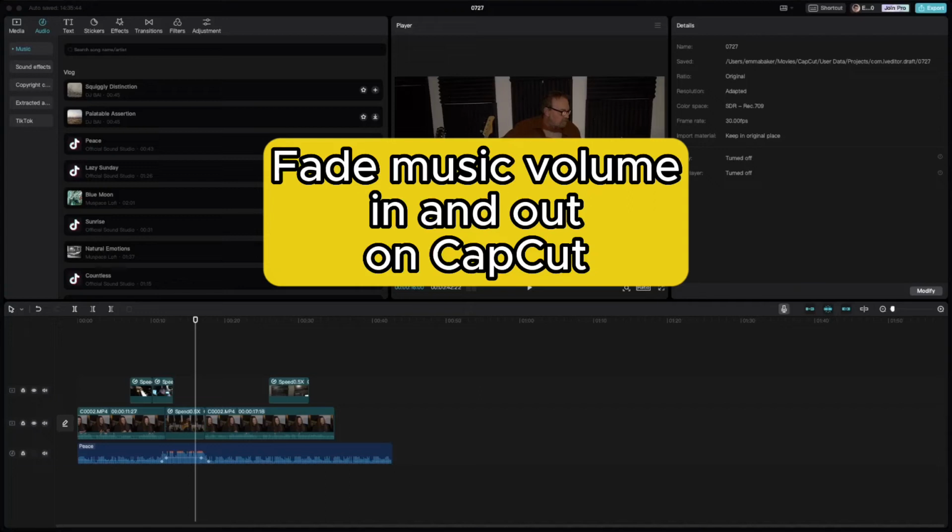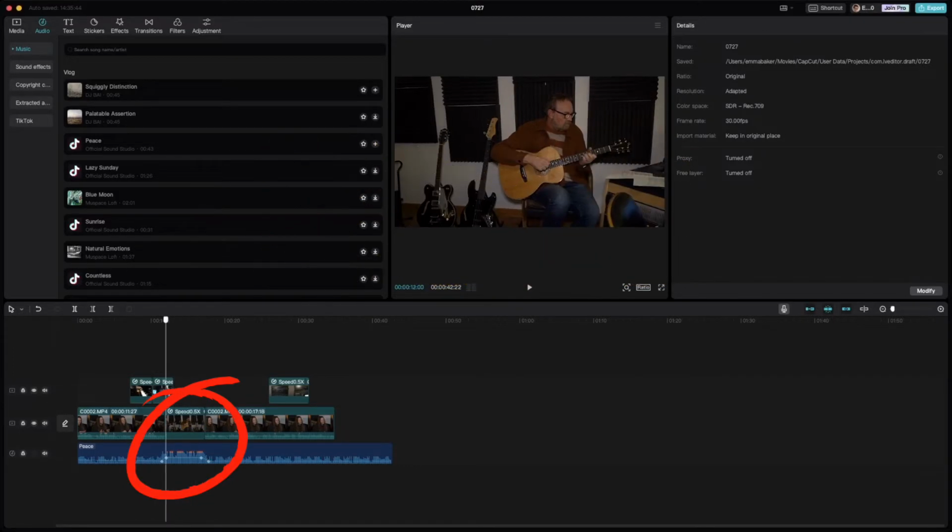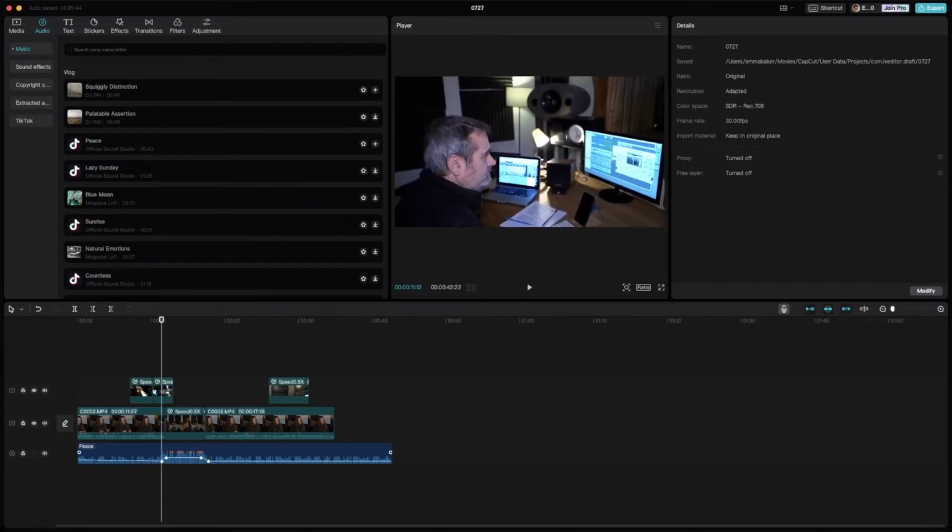Hi, I'm going to show you how to add this volume envelope to your project in CapCut. I'm showing you specifically CapCut today, but you can do the same in lots of other apps, using keyframes to fade your music in and out, depending on your needs.